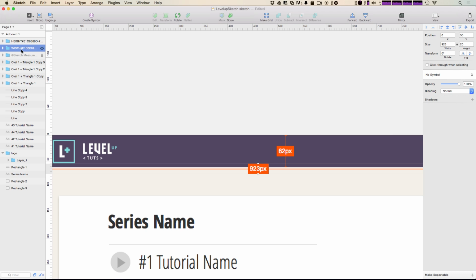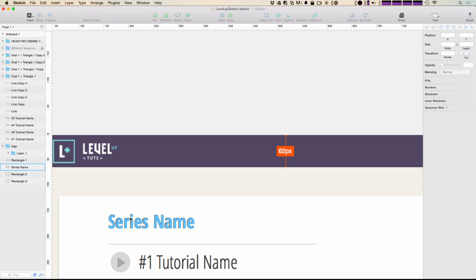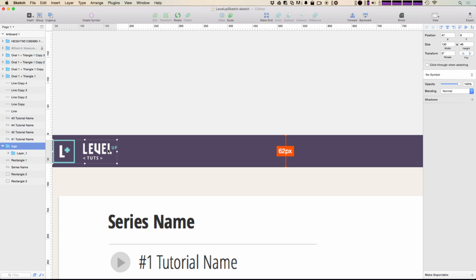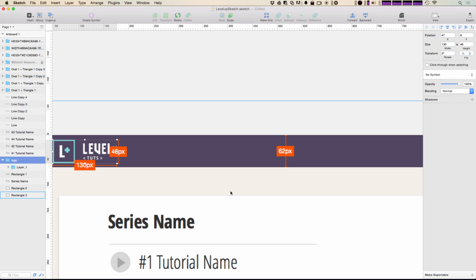We can just go ahead and select this width and just click delete. Now you can really measure anything. Let's say we wanted to measure the dimensions of this logo here. We could do the same thing, Control-Shift-2. And now we have these annotations right here. So it's 130 wide, 46 tall, perfect.